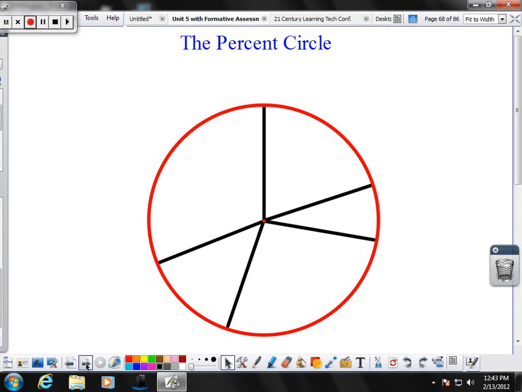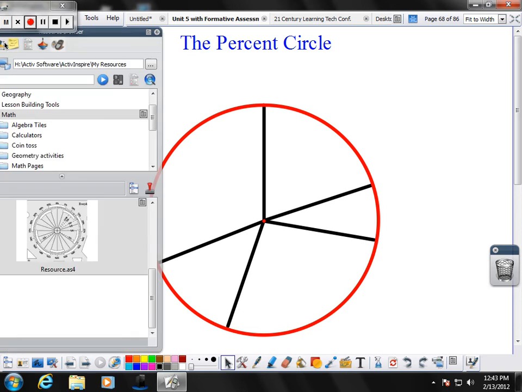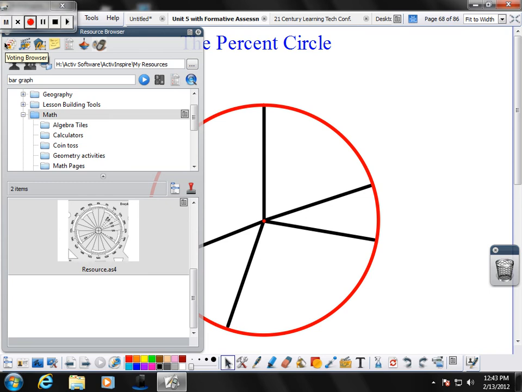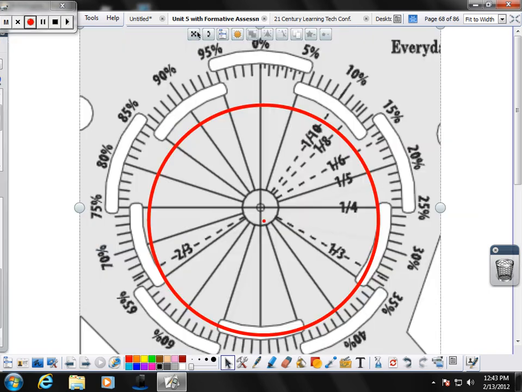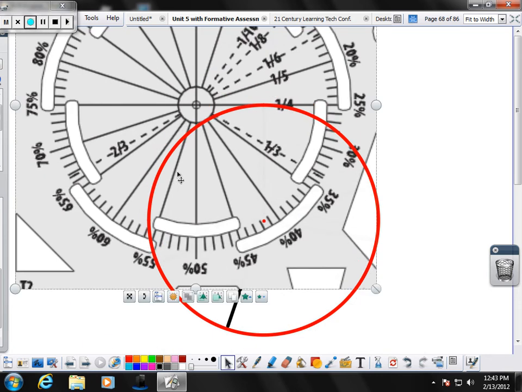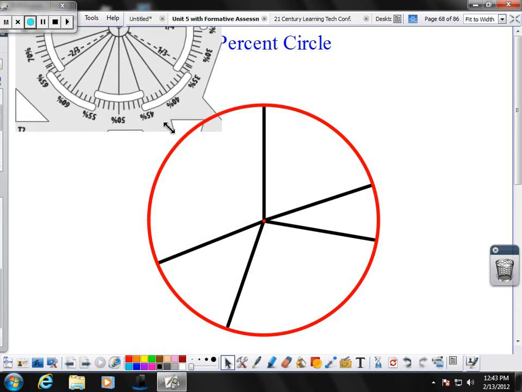As we go through it, I just want to get my percent circle, which I'm going to drag out onto the board. I know it's kind of huge right now, but that'll be okay. I can make it smaller, which is exactly what I'm going to do. So I make it kind of smaller.